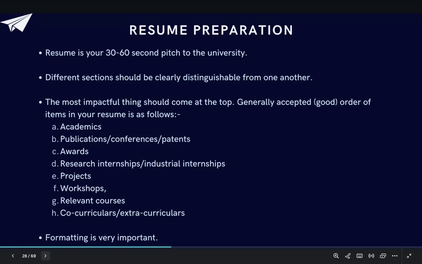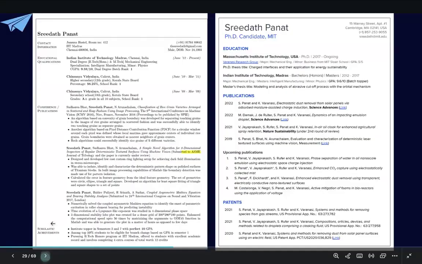So basically what you do is, if you have good grades, if you have a good GPA, great, mention that, mention the courses that you've taken, the courses you've excelled at, mention your GPA. If your GPA is not so good, not a problem, you can mention your research work, your publications, conferences, patents. I'll show you how a good resume looks in my later slides. You can also mention projects, workshops, relevant courses, any internships, any extracurriculars.